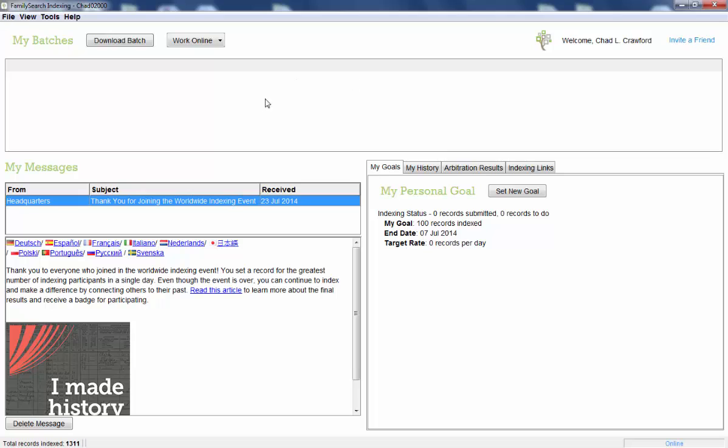Here is my main page for my indexing application. I can download a batch and start indexing by going to download batch here. We'll come back to that in a second, but I want to show you some other things that are on this page. Right here you can see that we have messages. These are messages that come from other people that are indexing to me or from the Family Search Indexing team.